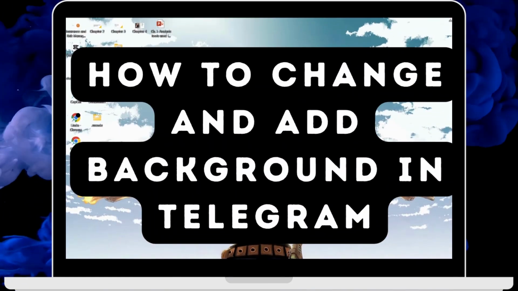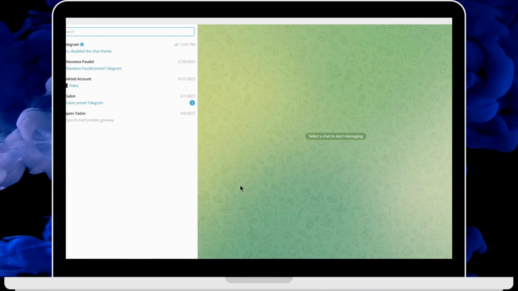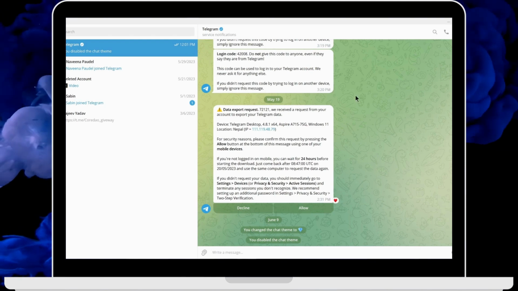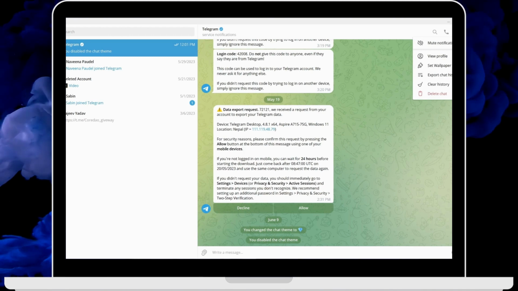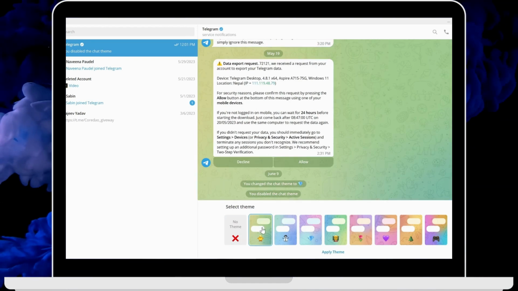How to change and add background in Telegram. For that, we have to first open up your Telegram application, and after opening your Telegram, choose a chat that you would like to change the background. And after choosing a chat, then on the upper right corner you will have a three dots icon. Click on that, and then you will have a bunch of options. Click on set wallpaper, and from here you can choose any wallpaper that you would like.